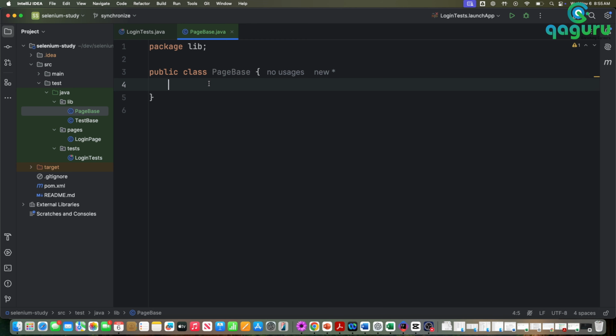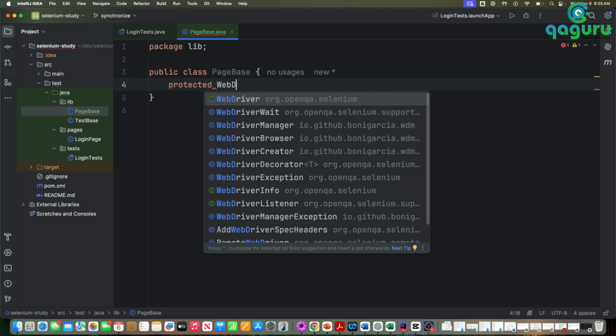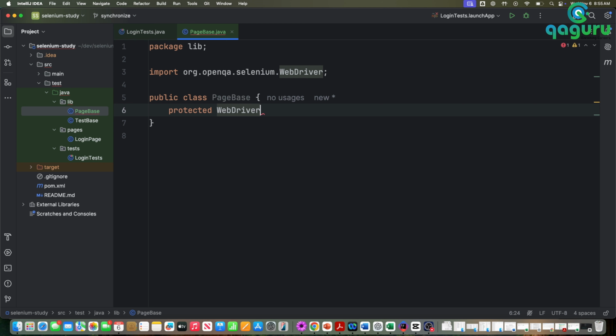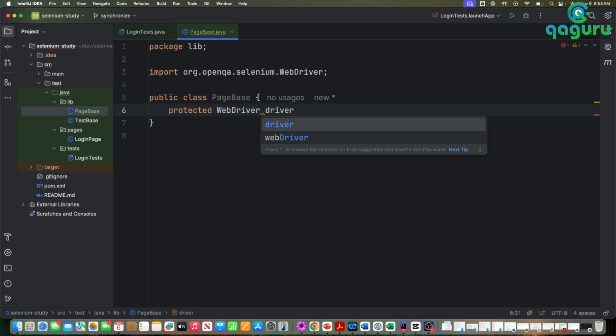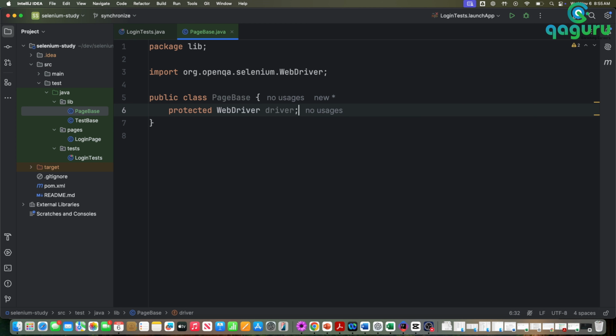All right, so for performing the operations on the UI, definitely you need the WebDriver here. So let's create the WebDriver object here first. Protected WebDriver driver. All right, so we will get the driver object over here. We will do that in a bit.